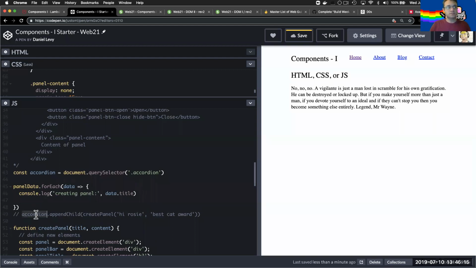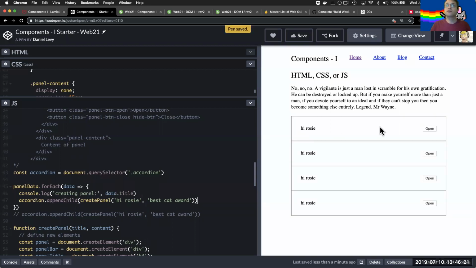And I want this bit because we know this code right here works. We can actually just copy it over, and there we go. So we know it's happening 4 times, so it's working, going through each of the items. Now we just need to say data.title in there and data.content. Hey, what do you know? First panel, second panel, third panel.